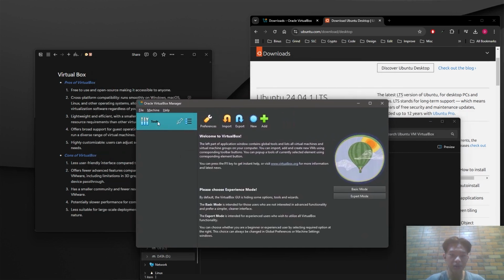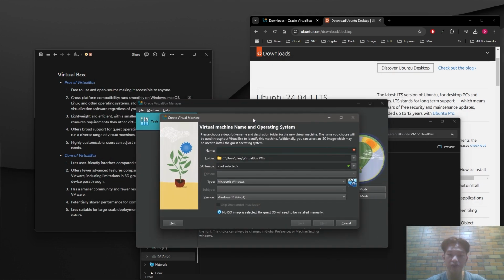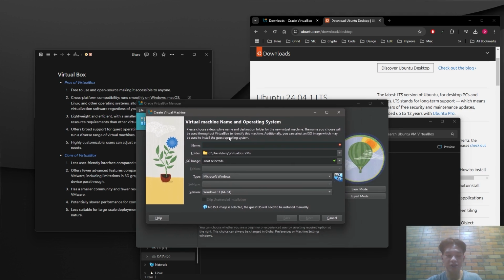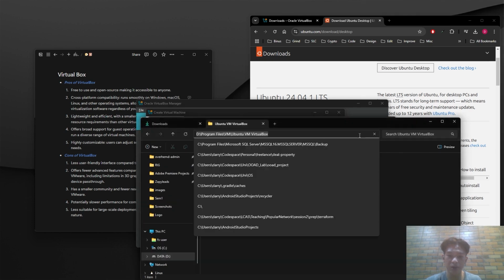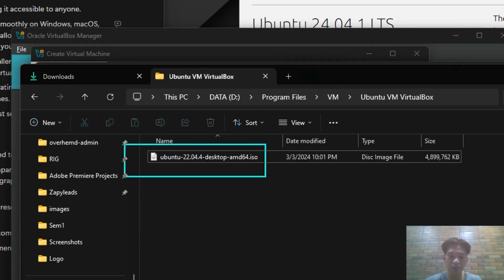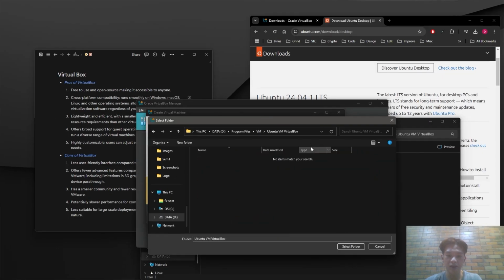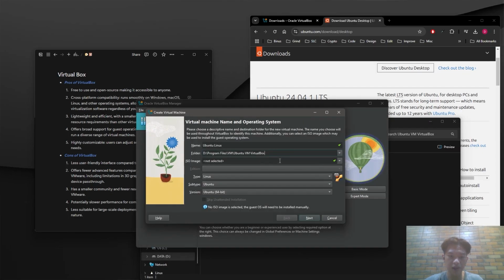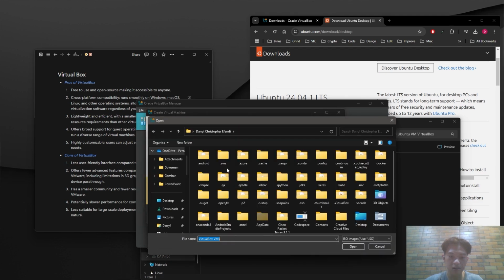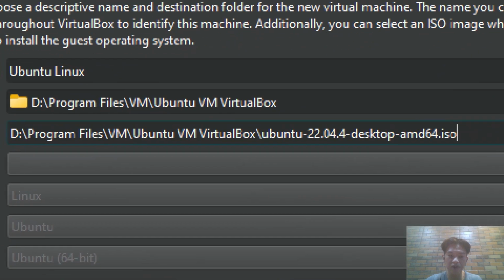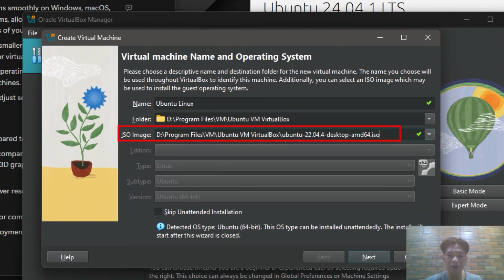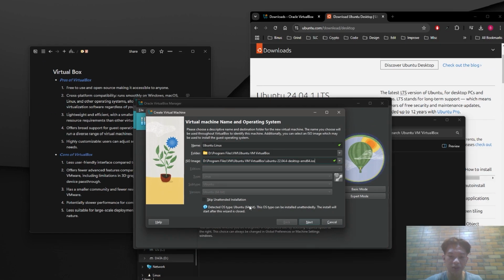Right, so in the tools section, we want to click new, so we can create a new virtual machine. For this one, let's give it a name, Ubuntu Linux, or anything you would like. For the folder, we'll locate the place where our ISO file is located, so I will copy the path to my ISO file. You can keep it wherever you like. Select folder, alright. Then for the ISO image, let's select our ISO file, this one. Right after we've selected the ISO file, VirtualBox has detected that we're using Linux Ubuntu 64-bit.